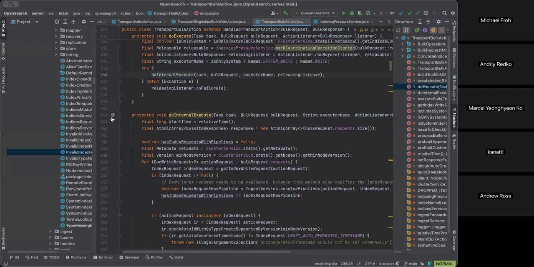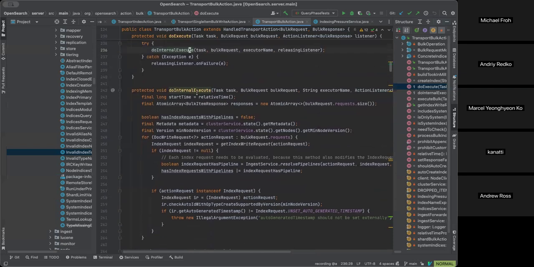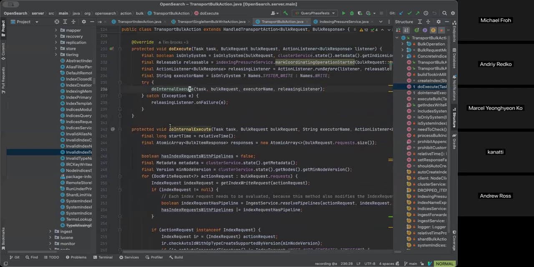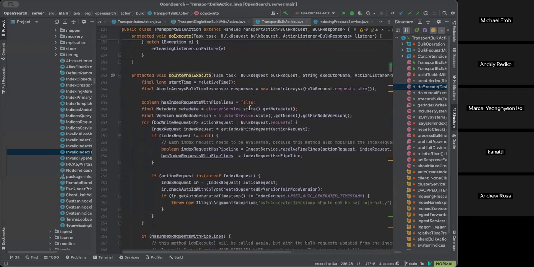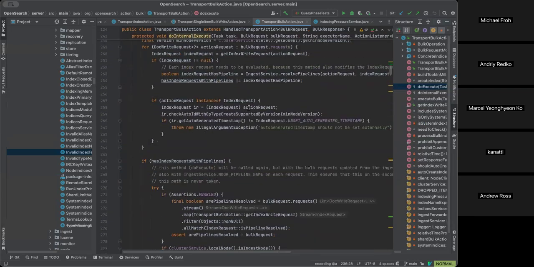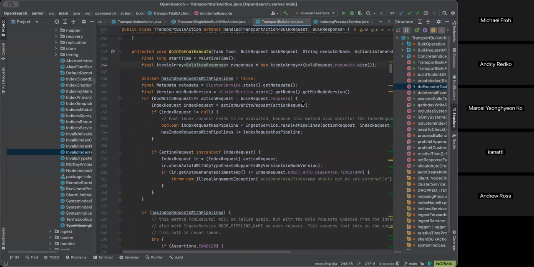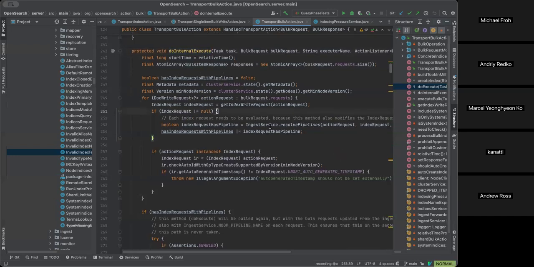Now, in practice, does this doInternalExecute method need to be a different method? Could it just be inlined here? It could be. But on the other hand, it's pretty big. So inlining it, I kind of appreciate the fact that it's split out into a separate method. Honestly, I think this doInternalExecute could be broken down further. So this does several things.